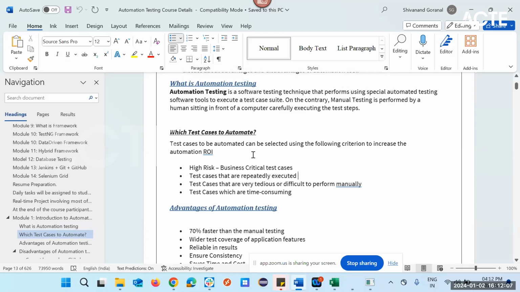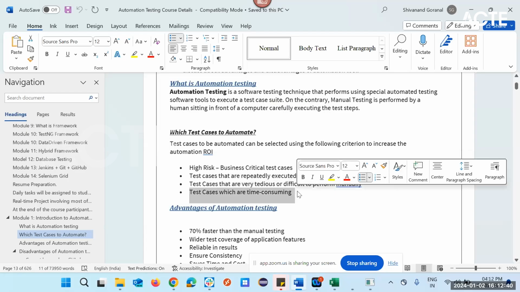First, we will understand the basic concepts before going directly to scripting. So let's see what we have here. Which test cases should we automate? Test cases which are required repeatedly. Let's say you want to run the same set of test cases tomorrow. Also critical test cases, and test cases that are repeatedly executed. Test cases that are very tedious, as I told you, and difficult to perform, and test cases which consume a lot of time.